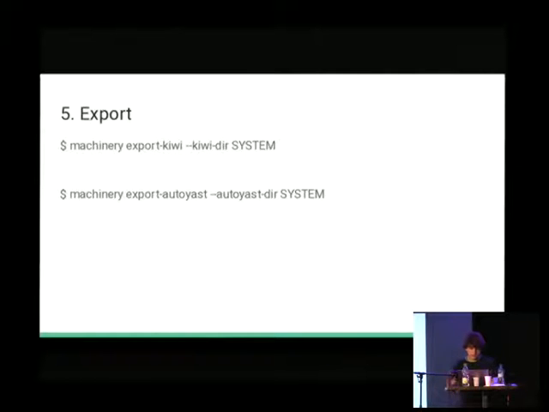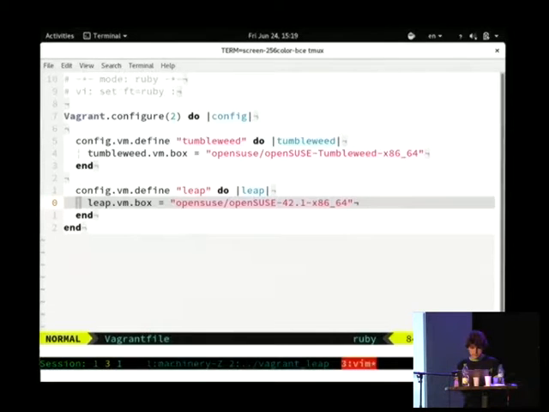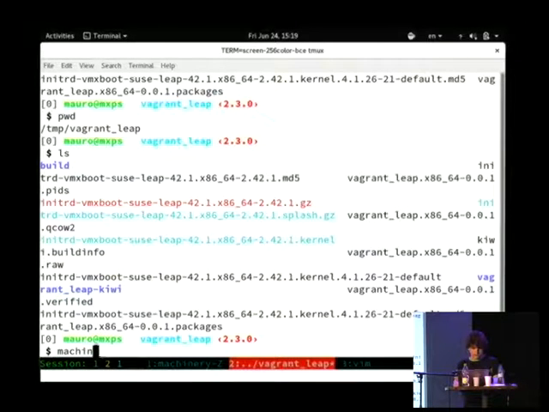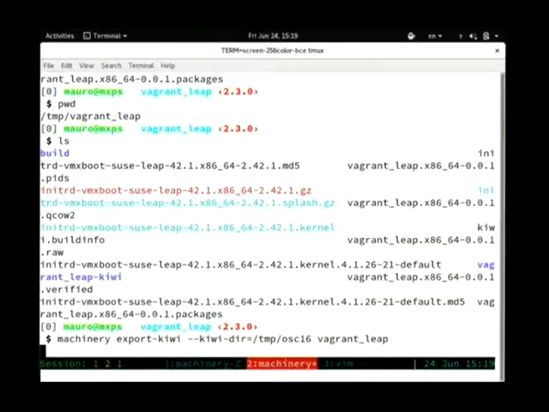Okay. Now I want to show you another command called export. We will start by doing the export kiwi command. Actually, I will just show you that one because it will be faster as well. Machinery export kiwi, and we need a kiwi directory where we're going to put it. For now, let's just put it in temp osc 16. Need an equal here. Let's export the Vagrant Leap machine and see what happens.